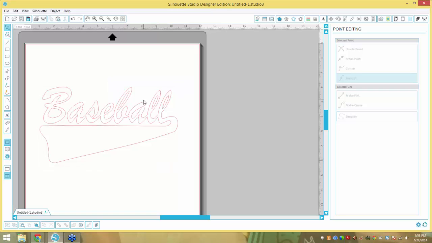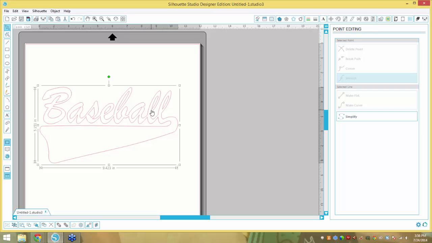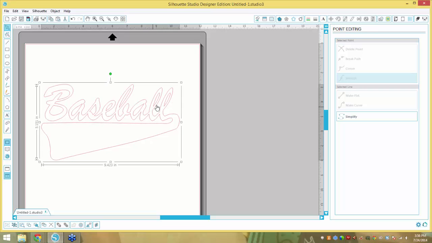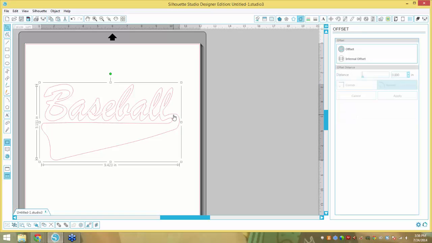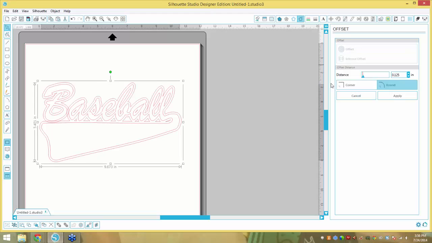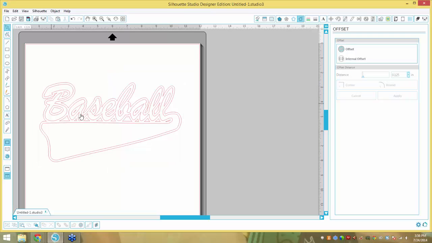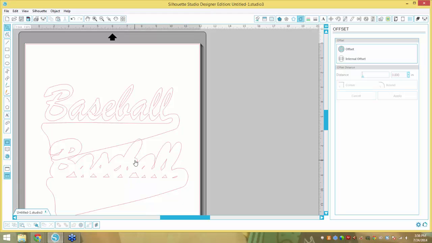Now is where we can get pretty creative. And this is actually a pretty cool feature in Designer Edition that we were talking about today. So watch this. We can go over here to our offset feature. So basically what we're doing is we're going to create an outline around this for another color. So watch this. Go to offset. See how easy it did that? And then when I click off of it, look at that. It welded it all automatically too. So watch this. See that right there? There's your second color.